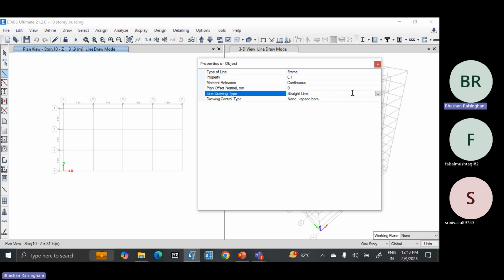Now the draw line type: whether it is a straight line, or an arc between 2 points, multilinear, spline, center and 2 points. So all these things are also possible using this option.